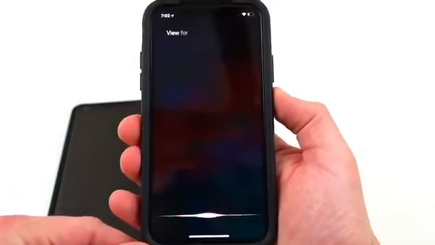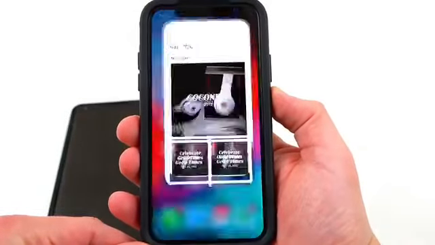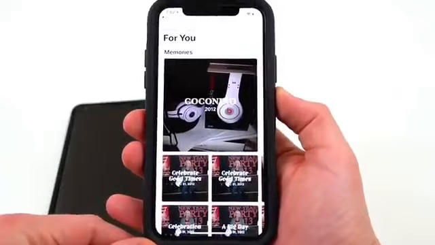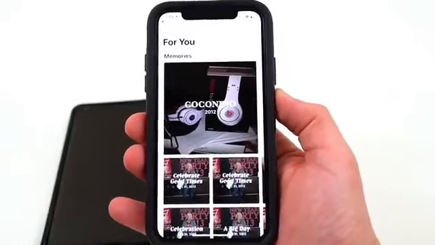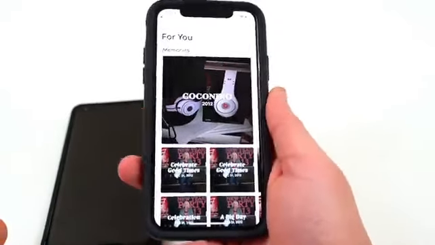View For You. And you can see it opens up the Photos app and shows me the various memories and other photos that it has baked in for me.